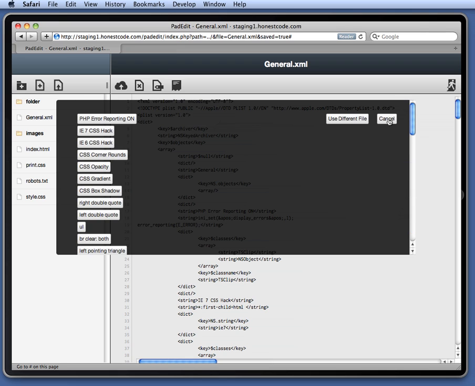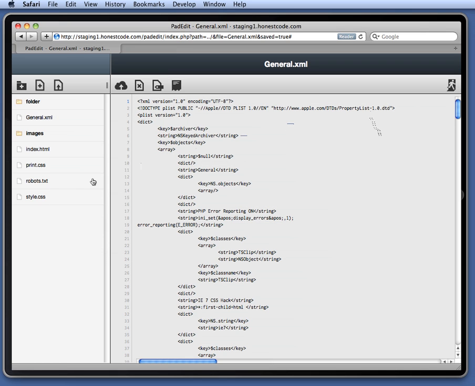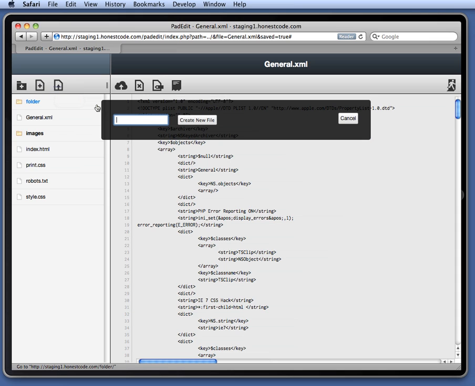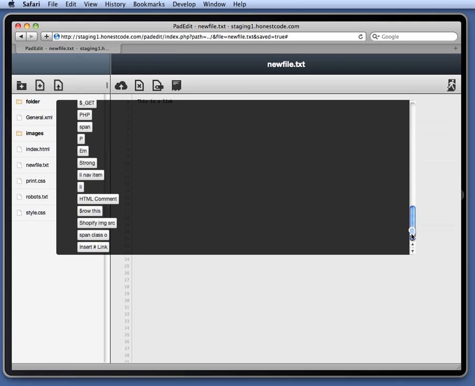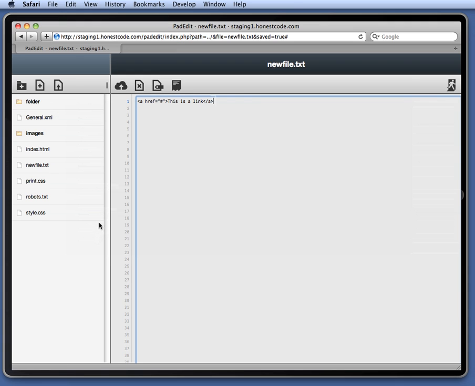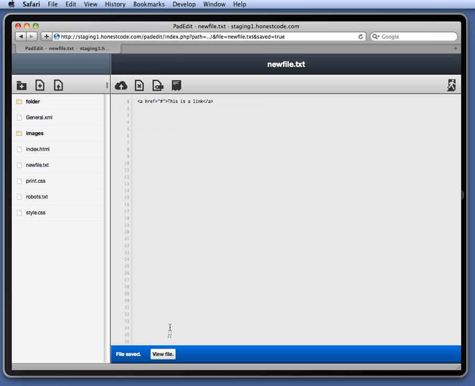As a matter of fact, it also works very well with wildcards. I'm going to make a new file here, new file .txt. And I have a snippet where if I make a link, I can select it, and it has a wildcard in there for the selected text. PadEdit honors the wildcard. It put the link in around the text, and it works very, very well. So you can actually use it on the iPad as well.